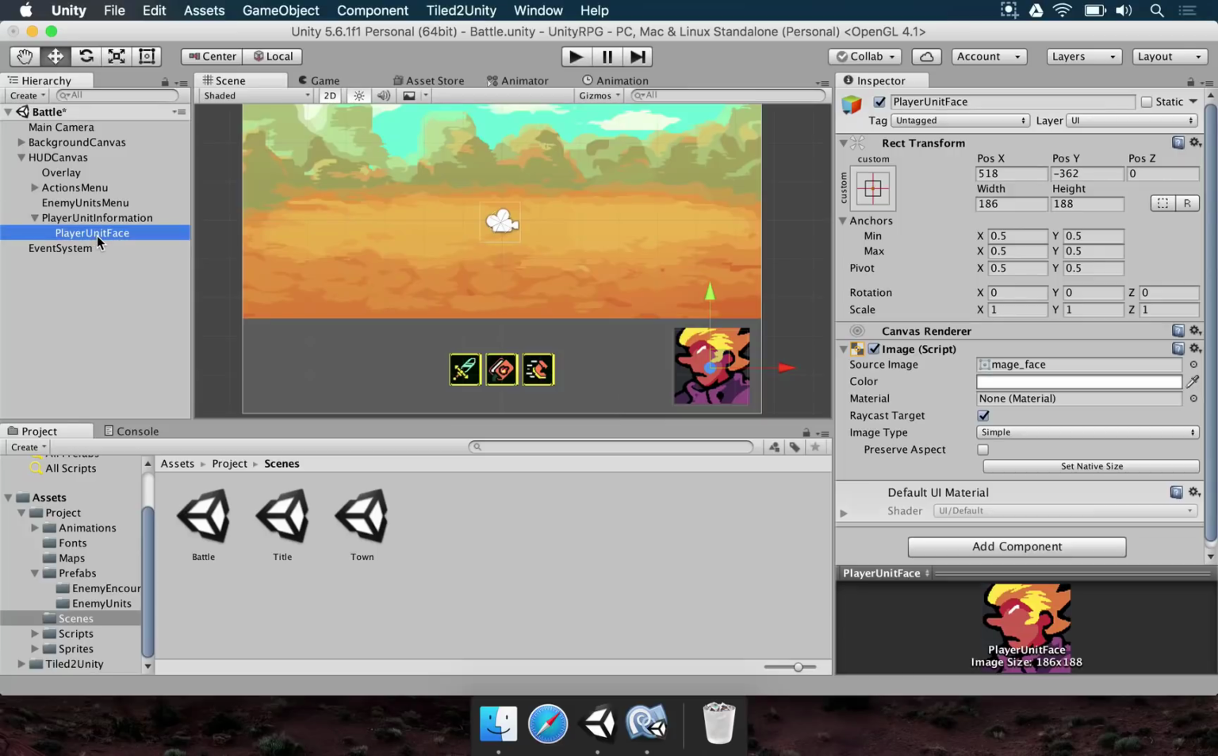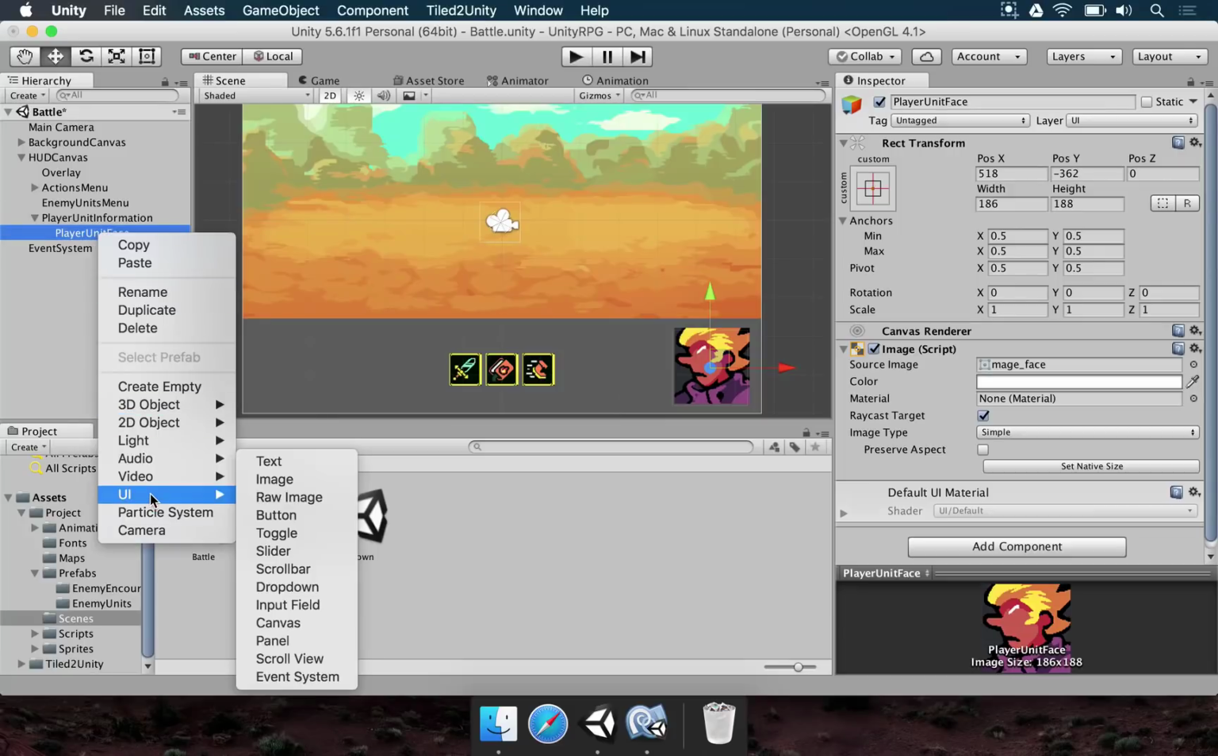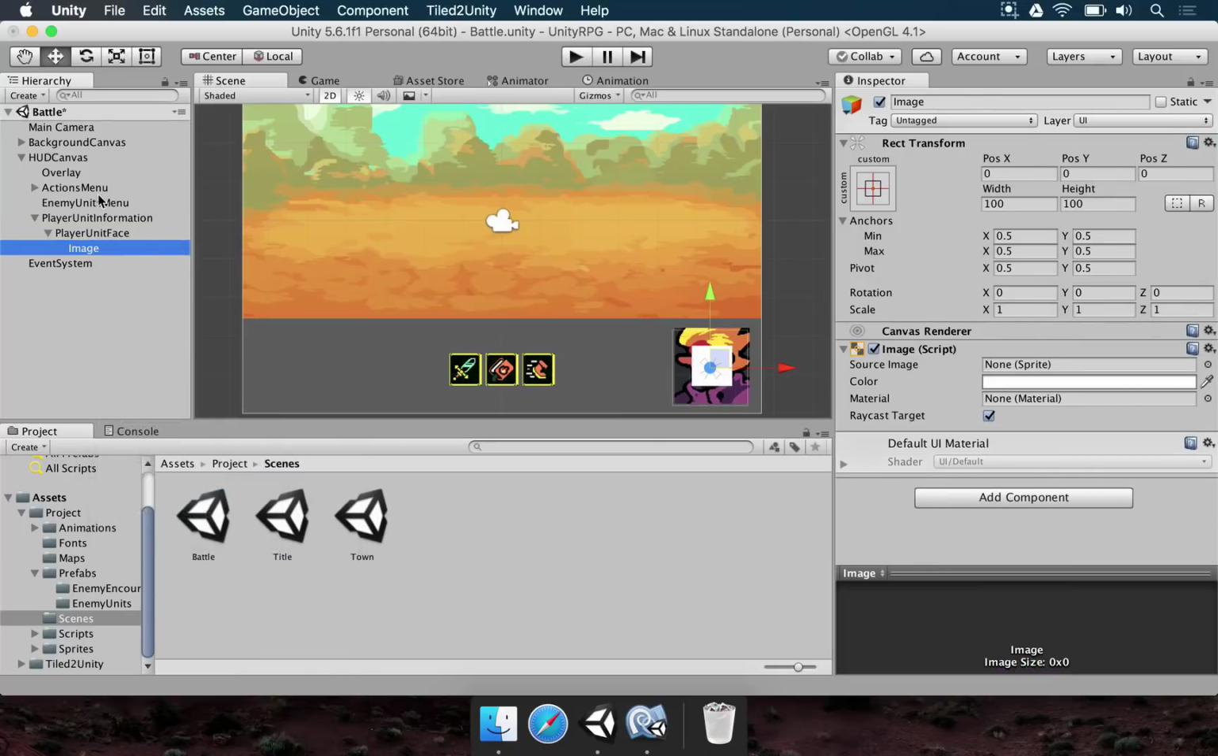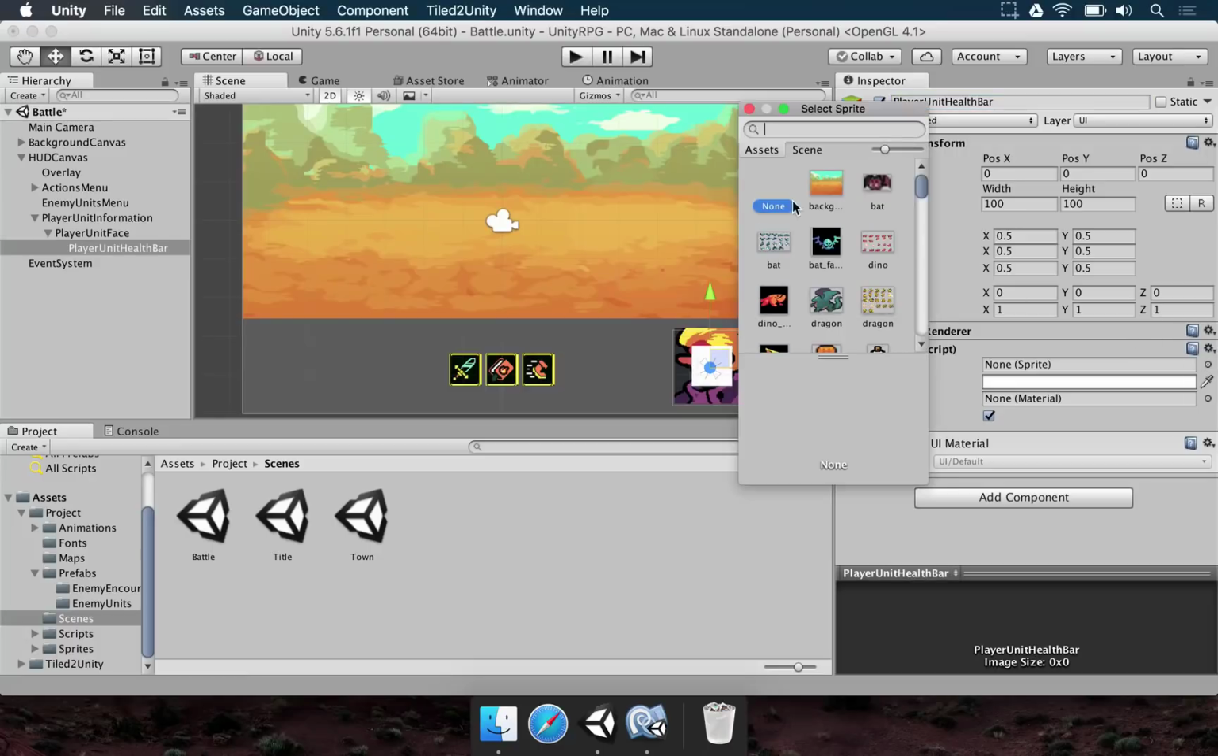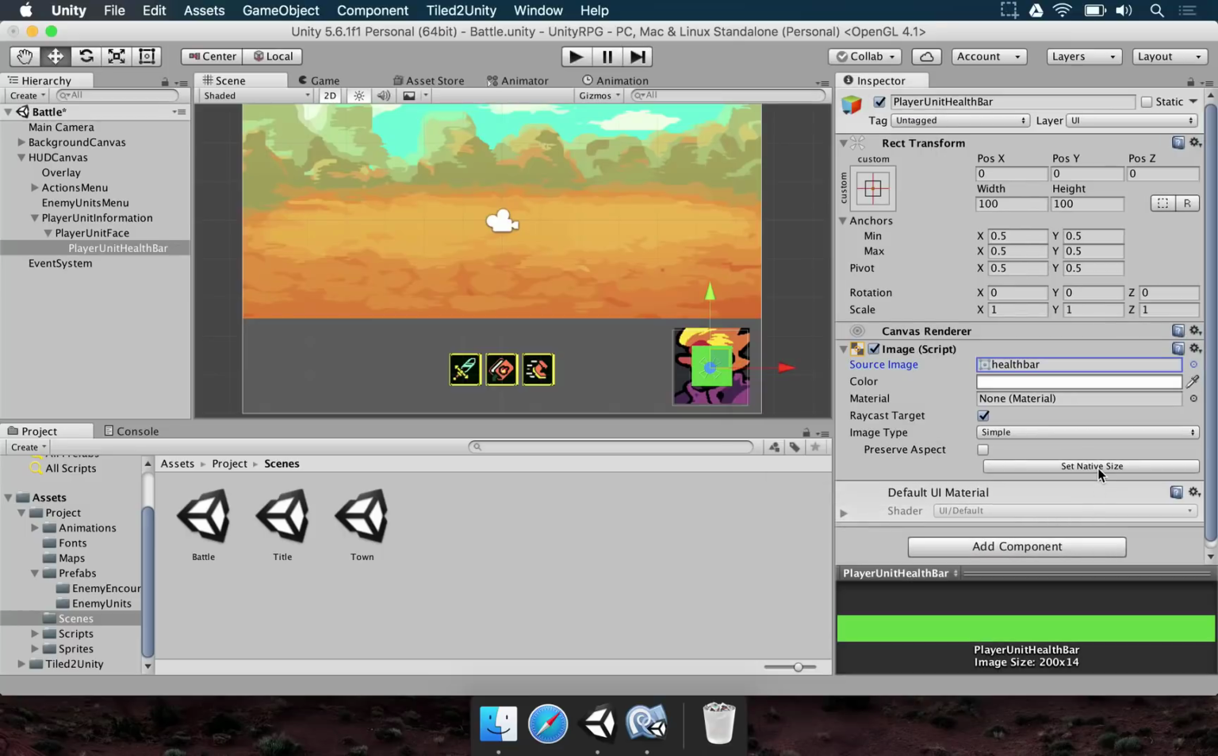Here in the player unit face, I'm going to right click, choose UI, then image. We're going to rename this image to player unit health bar. The source image is going to be health bar, which is already here. We're going to set its native size, so it's going to be exactly as the source file. And let's change the X position to 192 on X.